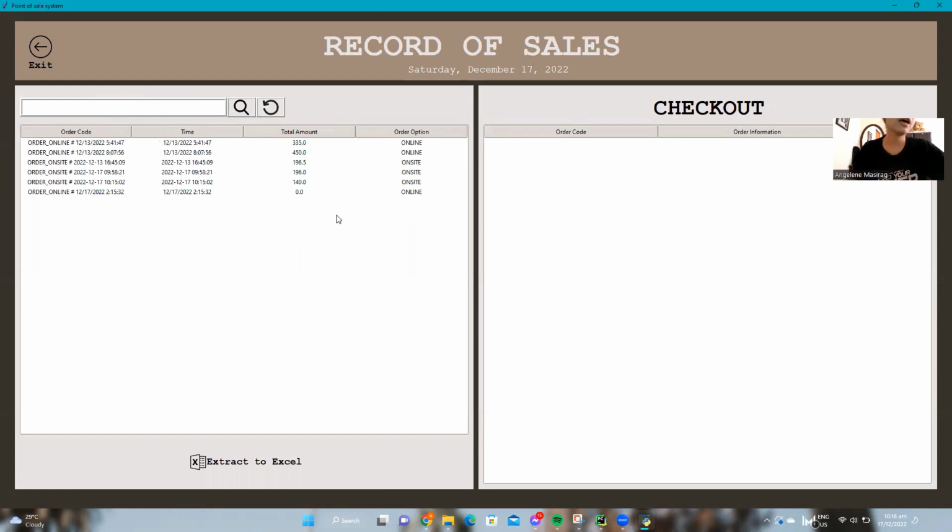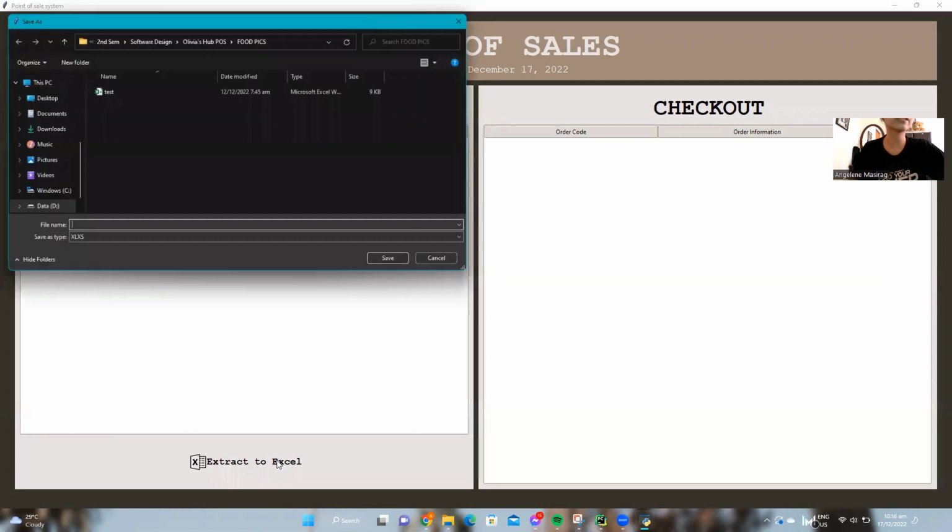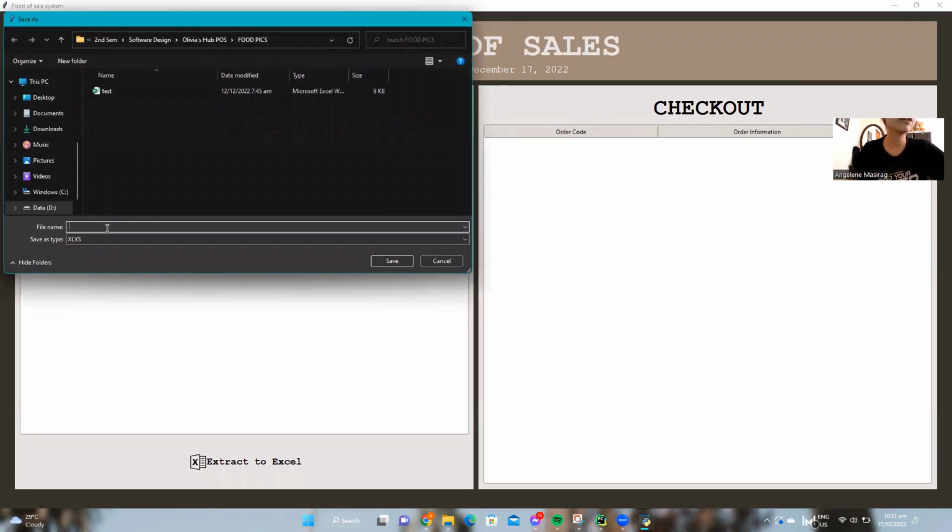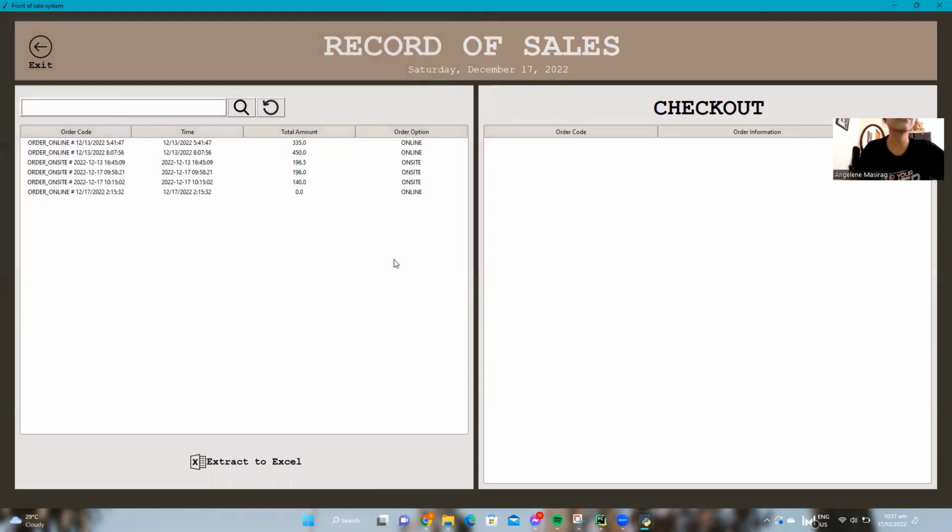And you can also generate sales report by extracting this to Excel. So you just have to click the extract to Excel, enter a file name, let's say record, and just click save.